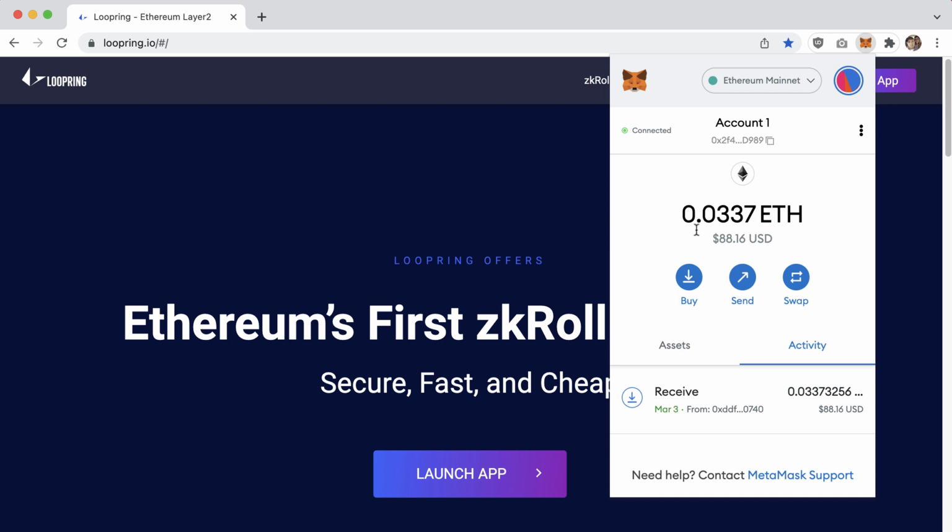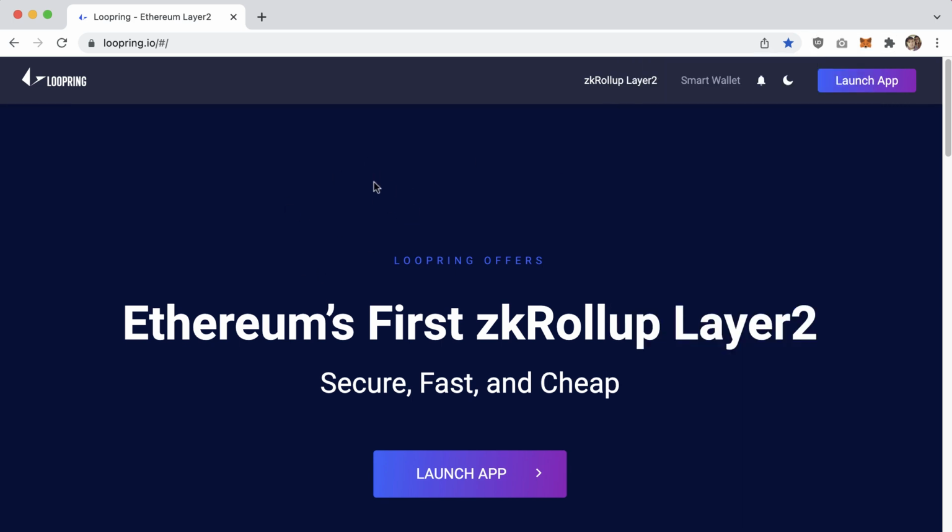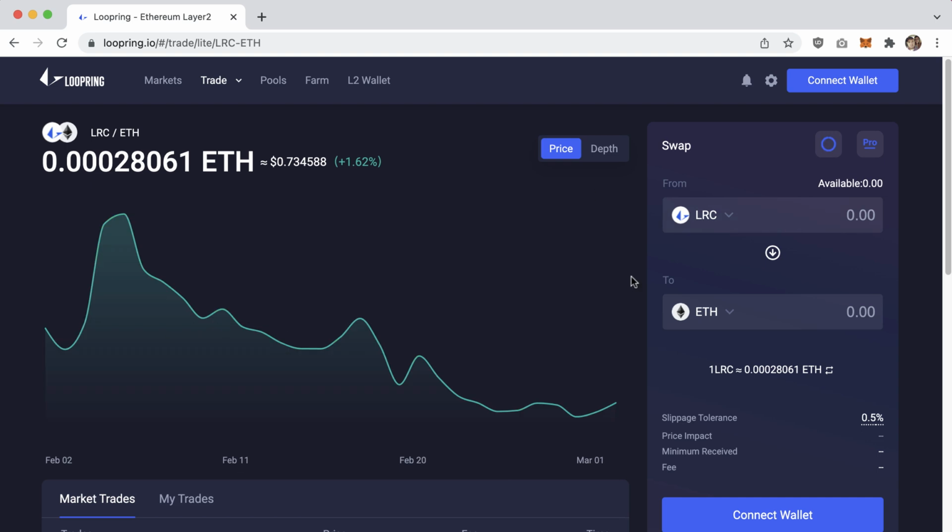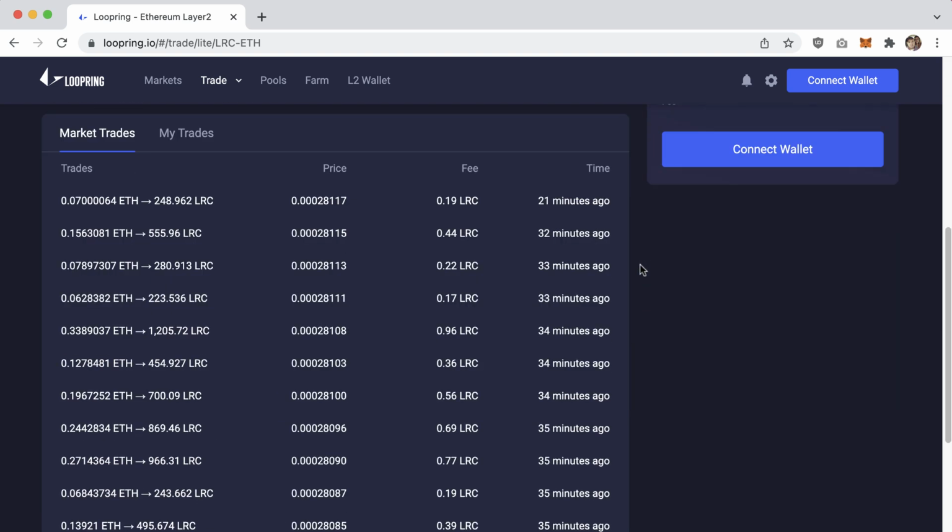And also you are going to need some Ethereum because we're essentially going to be sending this to Loopring's layer 2 DEX, this app right here, so we can trade with it. So once you have those two, we can now go ahead and click this launch app button. This is going to take us to the user interface.